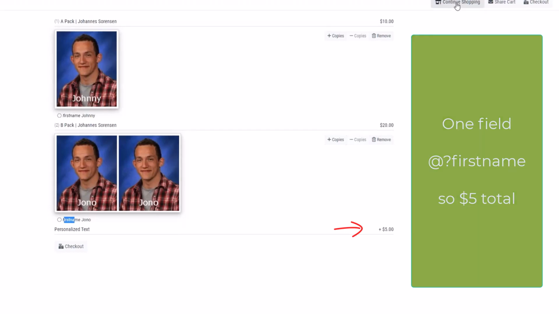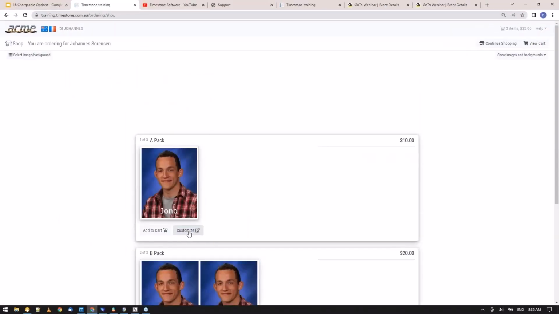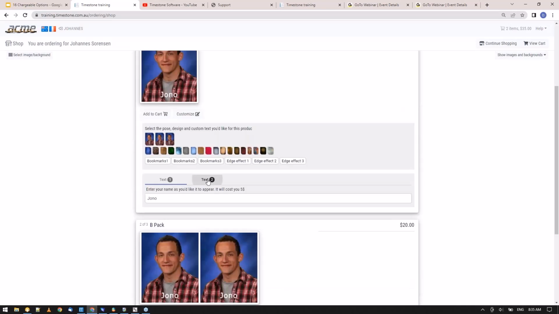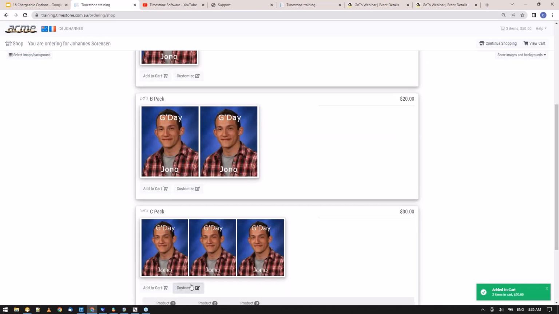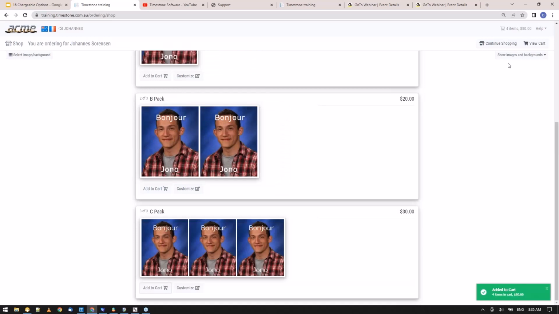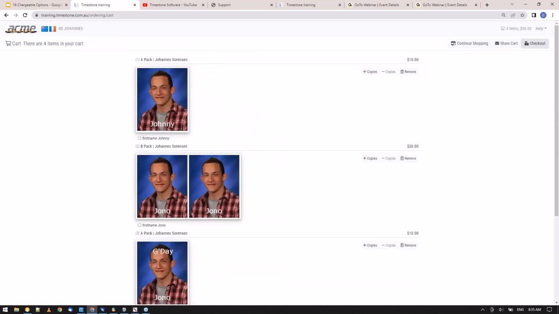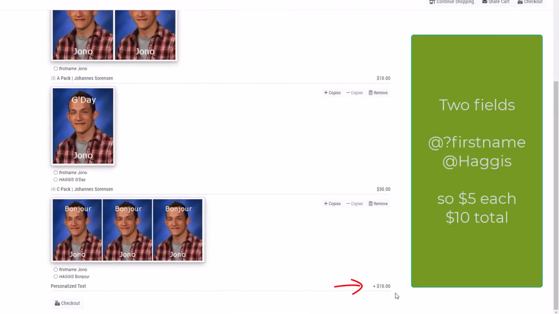Let's go back, and now for Jono, customize the other field as well. Add to cart, and to cart. Let's have a look at the cart now. And it's $10 because I have customized two fields.